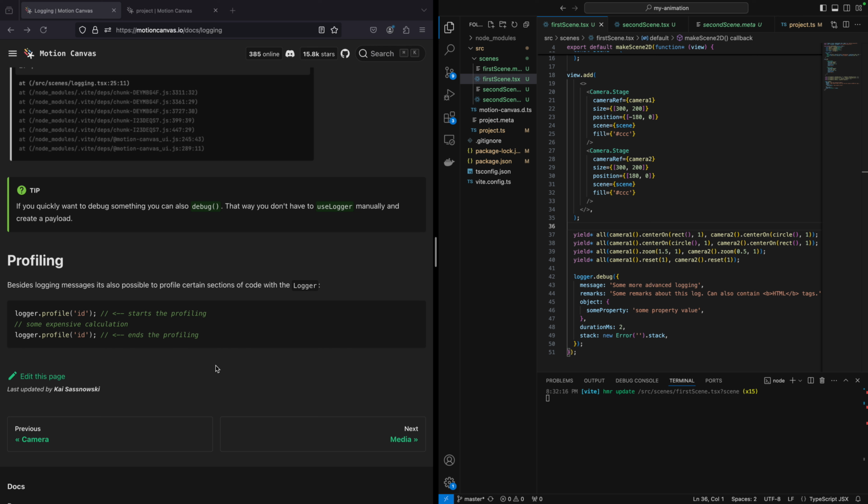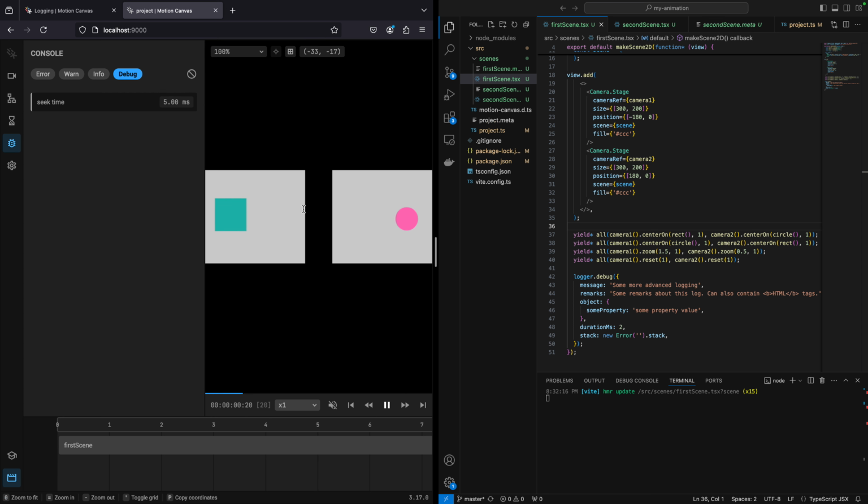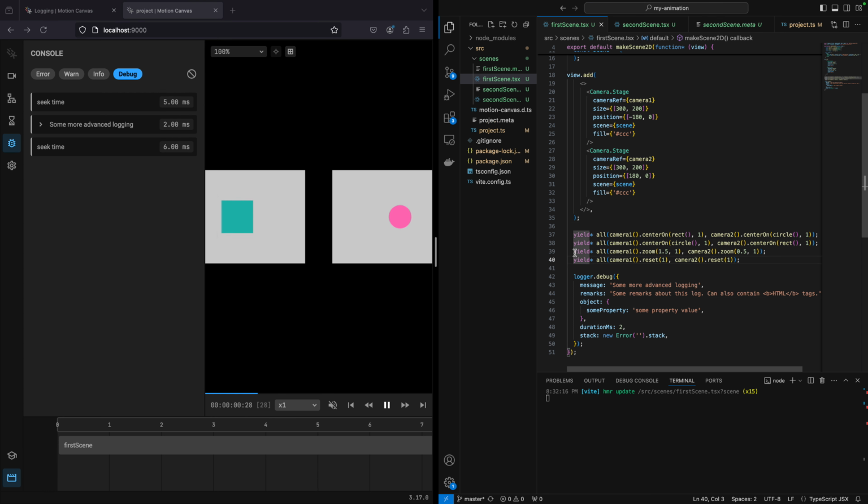Okay. With that, that is me going through logging, and you can use it in many different ways. You could put a logger in between all of the different yields if you wanted to. You could do logger.info and then do that.